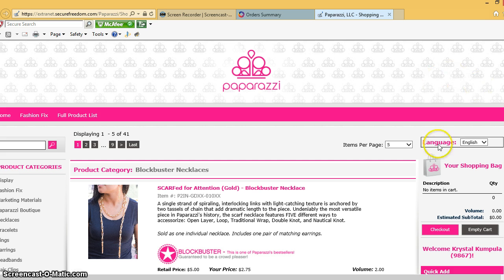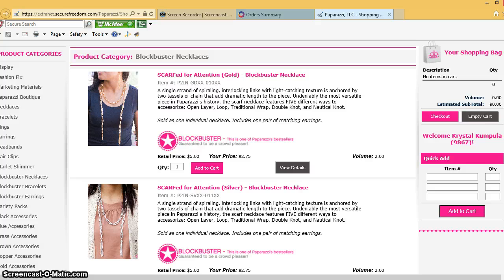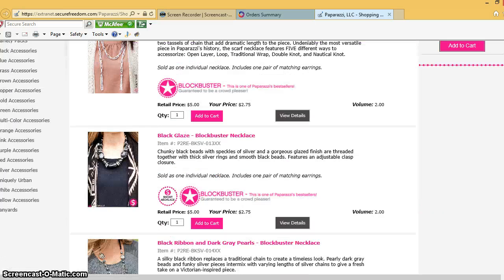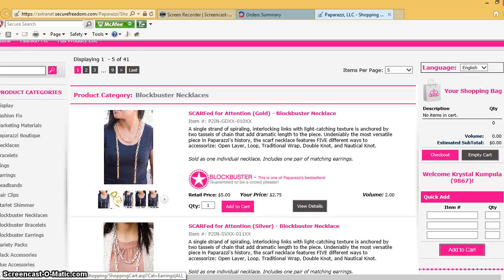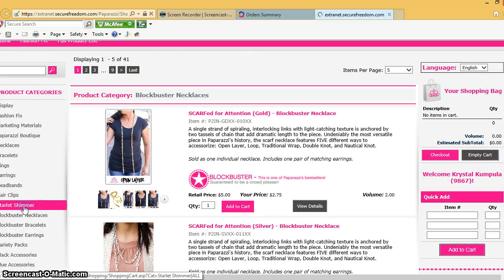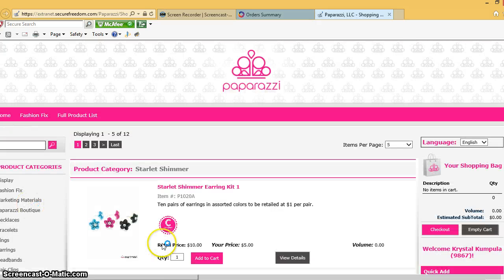Let me see if we can find one in here. Oh, I'm not going to go through searching for one right now. Actually, there would be one under here, but since the computer's so slow, we'll just leave it at that. If you see a C, that does mean consultant only. So I think that covers the main points of the back office for you.